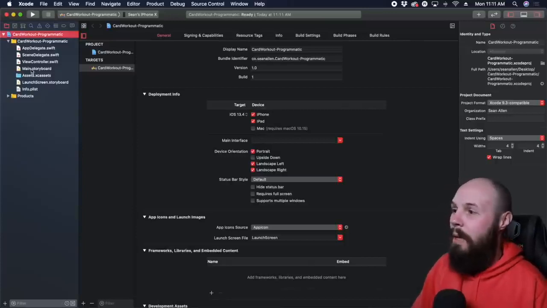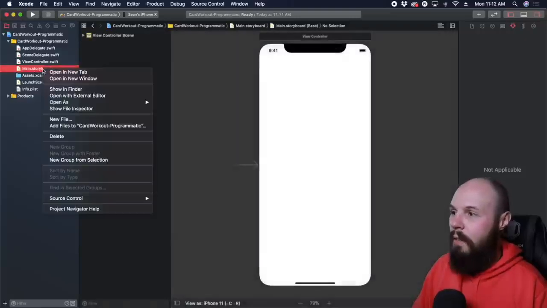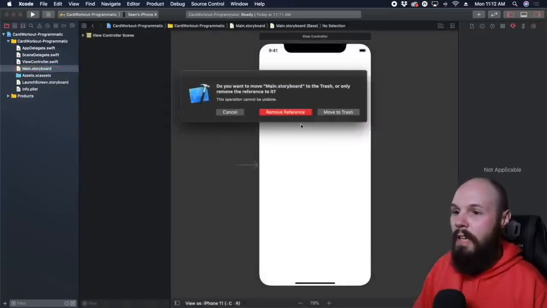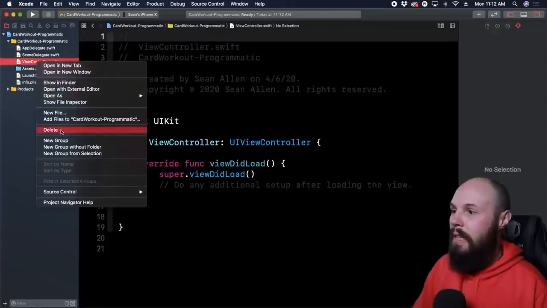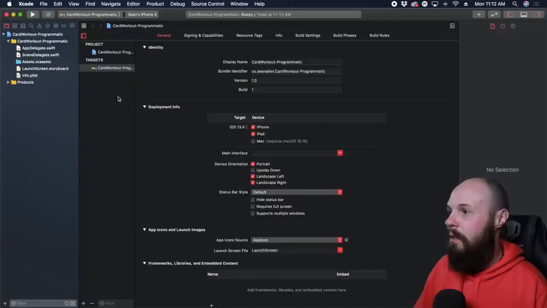And then now let's click on main.storyboard and right click it. Hit delete, we're getting rid of that thing, move to trash. Same thing with view controller. Remember that default view controller we get, delete, move to trash. We'll be creating our own.